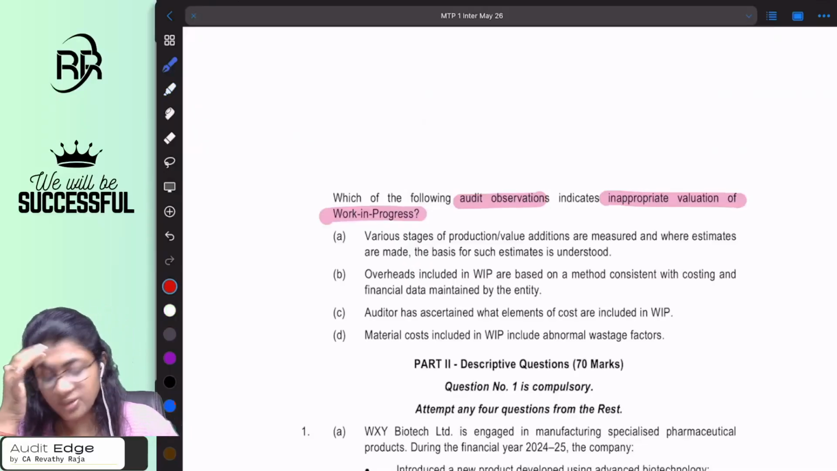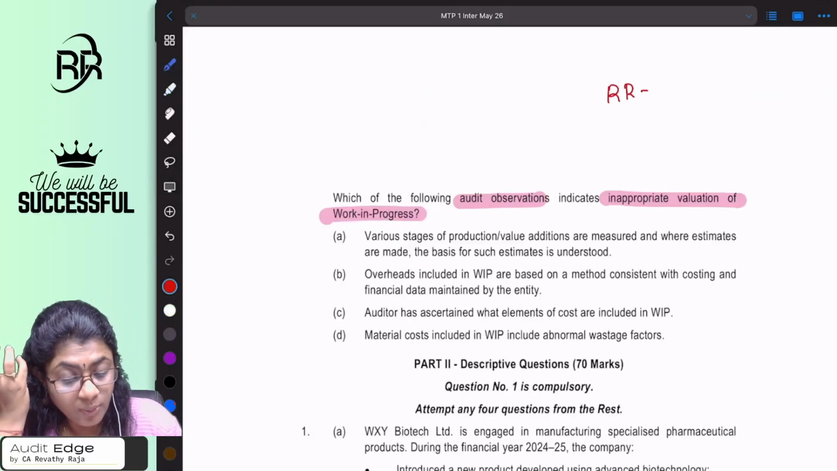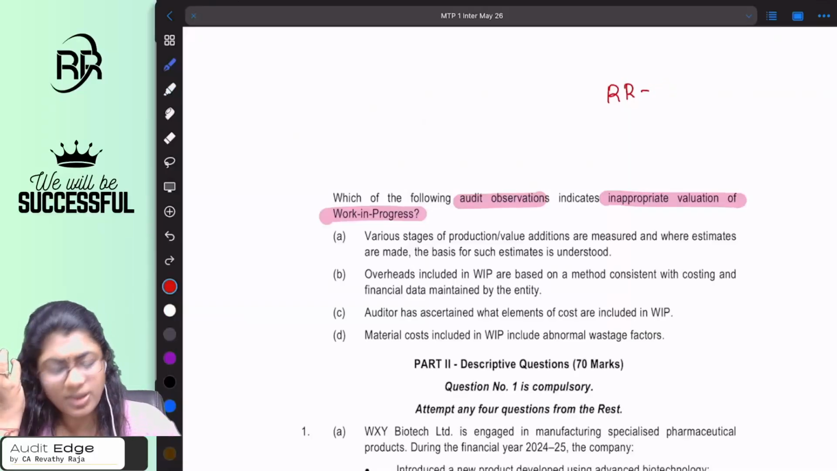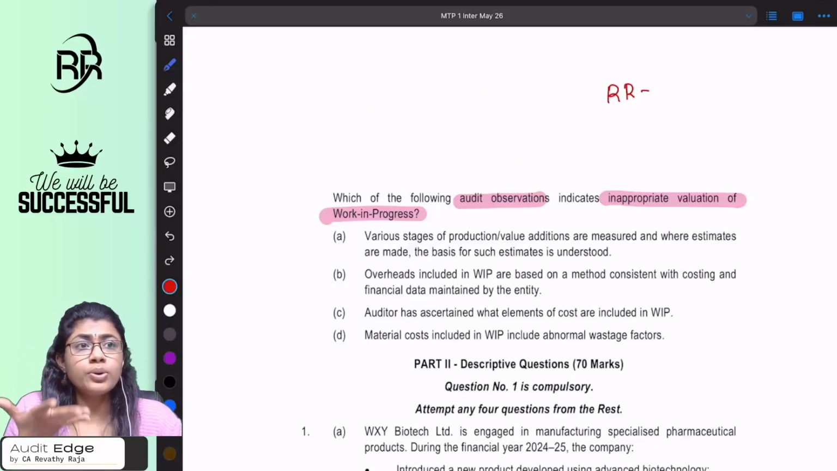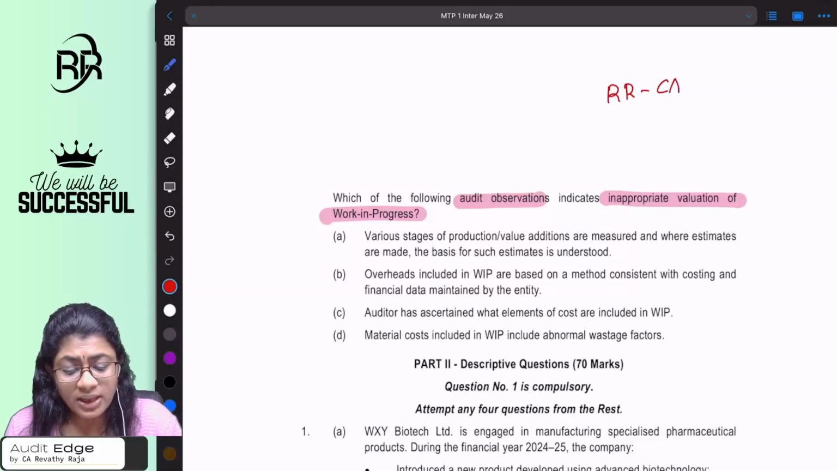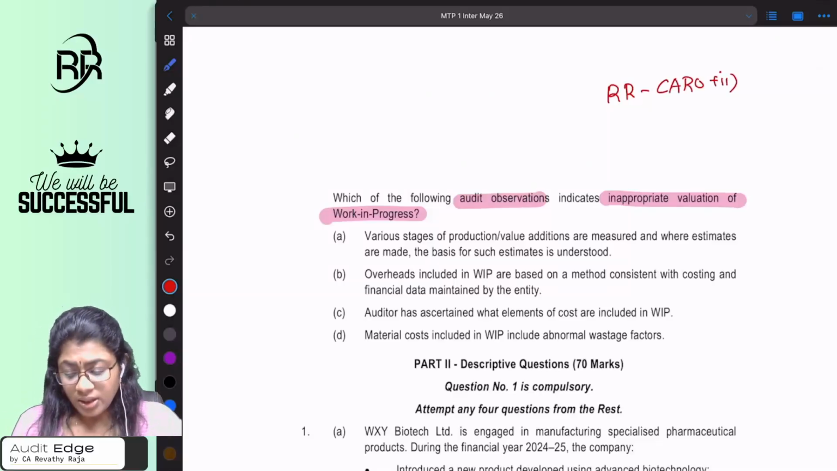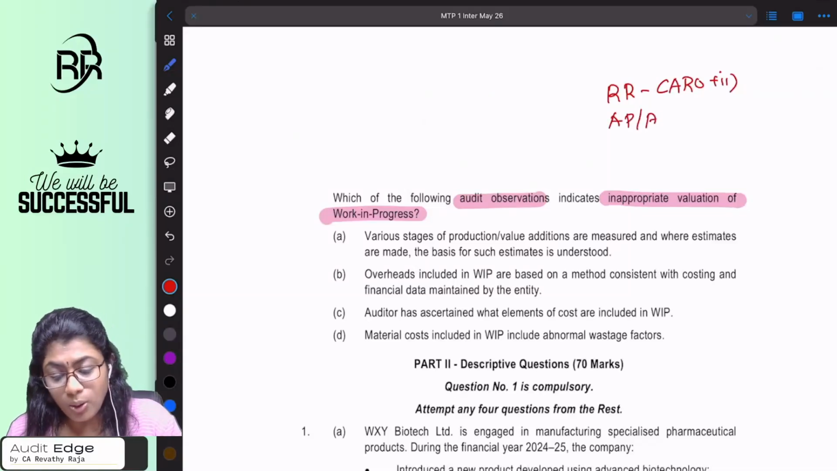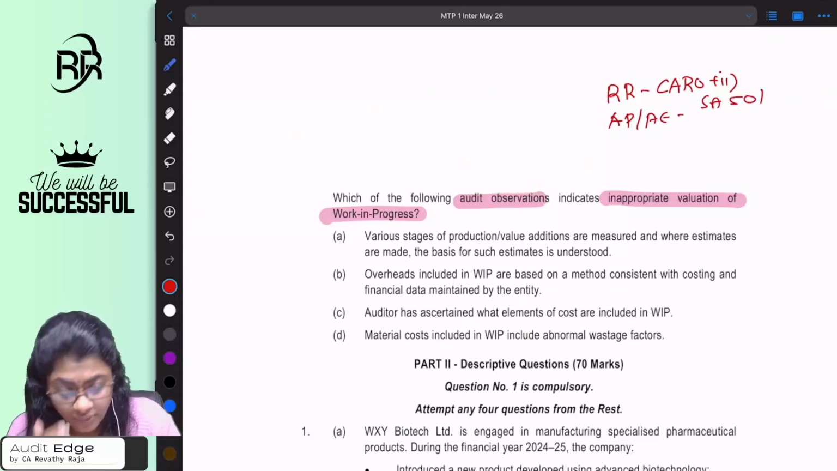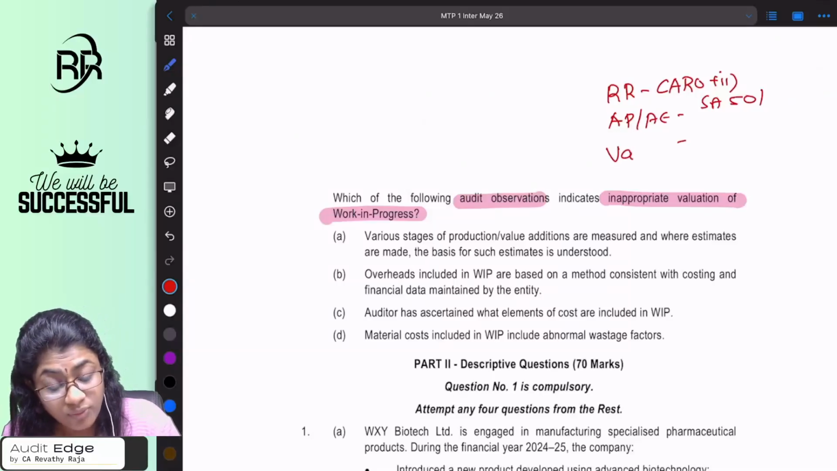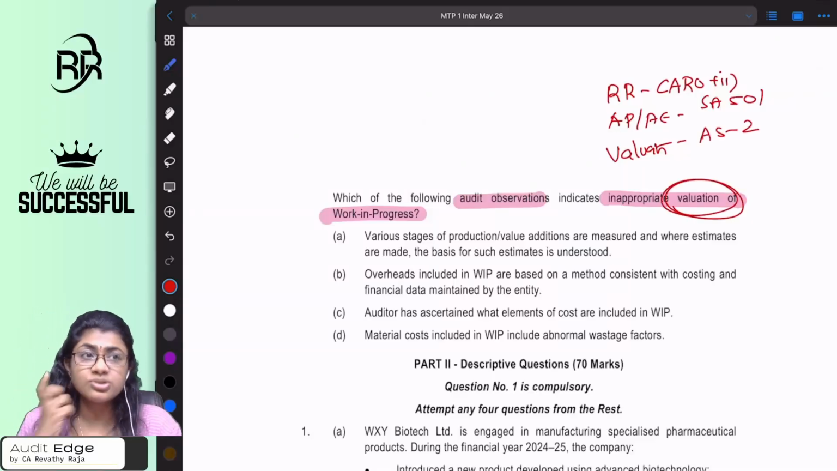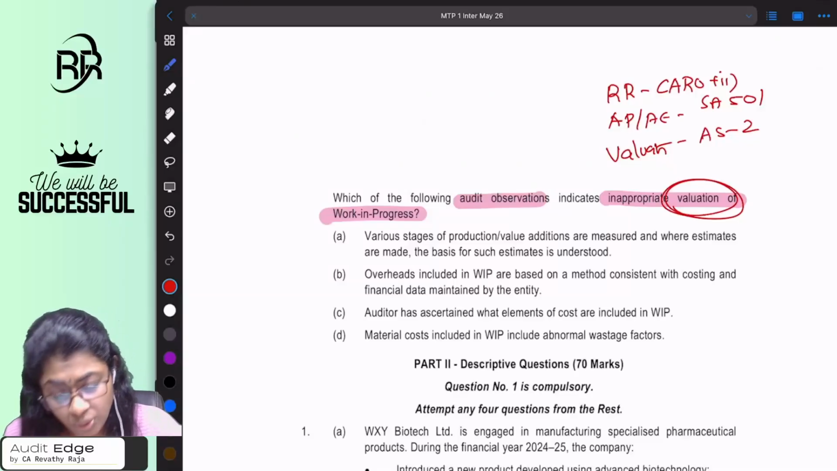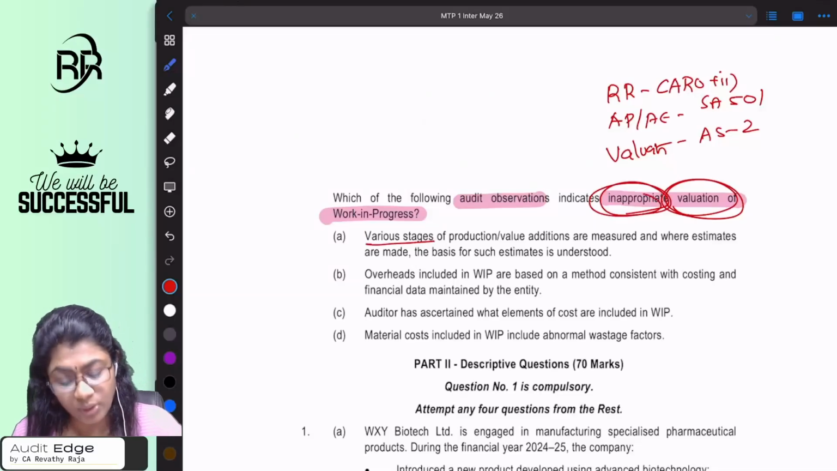See, work in progress means inventory. If it is a reporting requirement of inventory, then which one will come to your mind? Here I'm not asking, I'm asking you generally. If the question asks you reporting requirement of work in progress or inventory, then CARO clause 2. If they're asking about audit procedure, audit evidence of inventory, SA 501. If they are asking about valuation of inventory, like here, it is something related to AS 2. So various stages. They wanted which is inappropriate. Inappropriate means incorrect, they wanted.